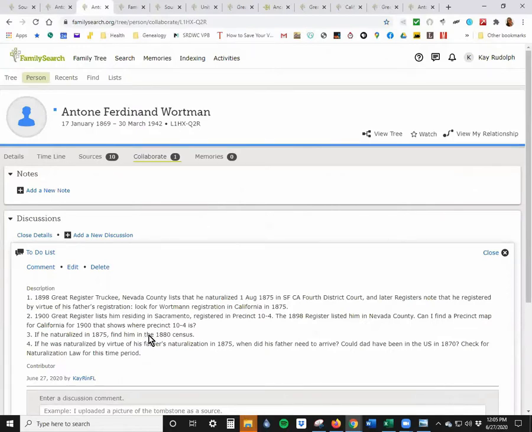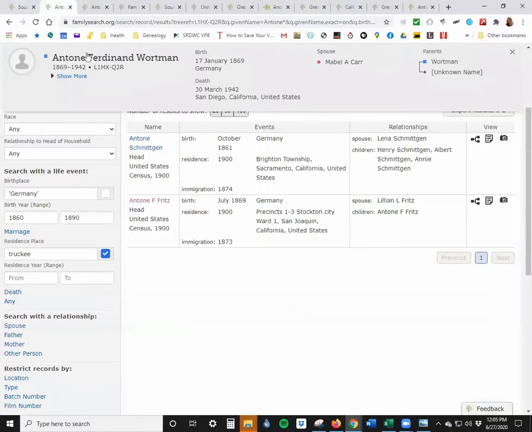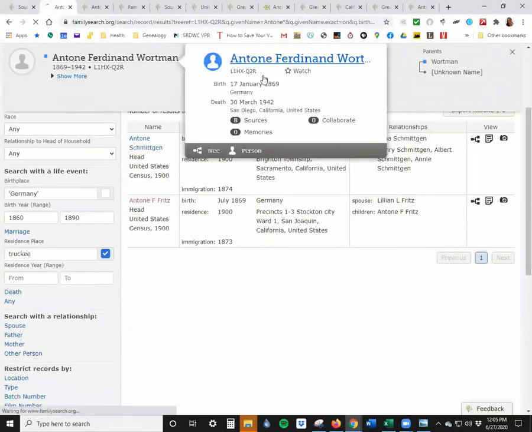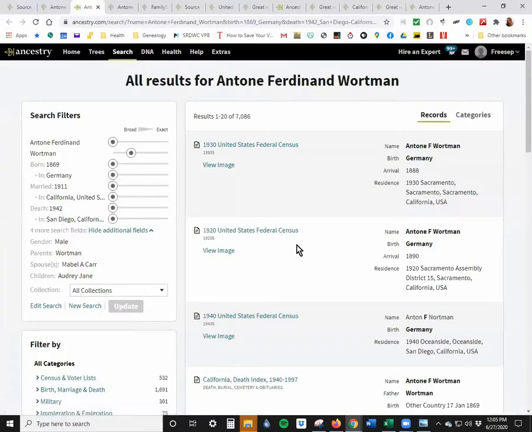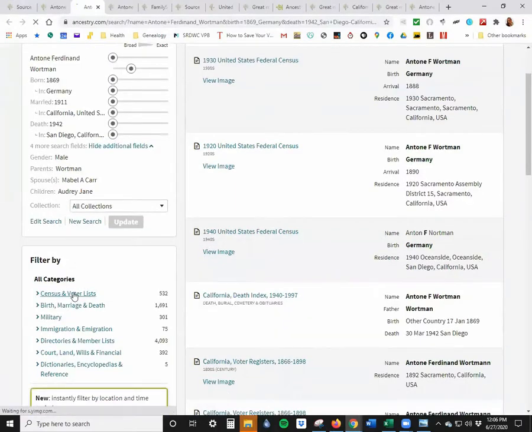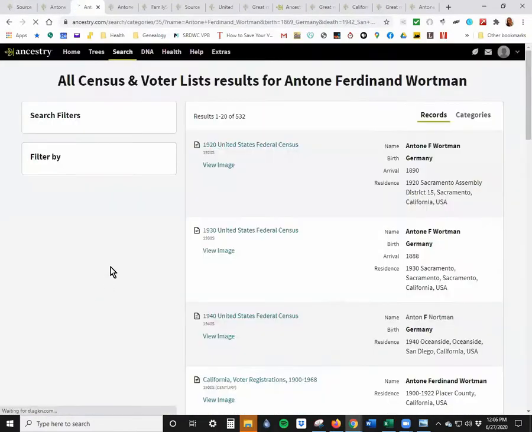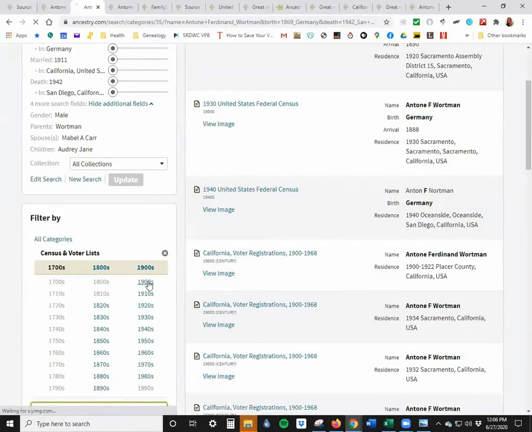Now, back to finding him in 1900. We've not had any luck with FamilySearch. Let's go to Ancestry, which uses a different set of indexers. And so we're looking for Ancestry. We want to not get distracted. We're going to look for, right off the bat, the 1900 federal census.